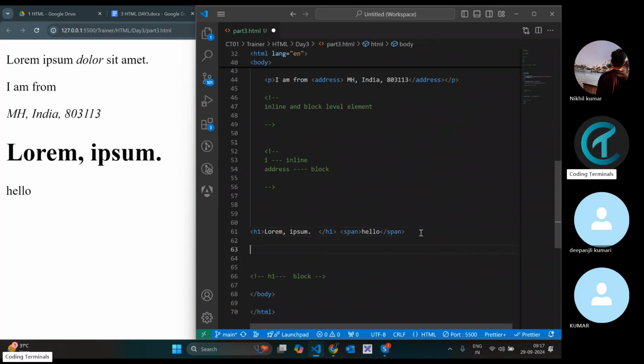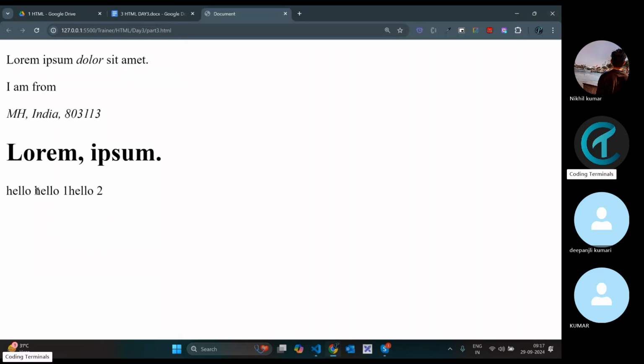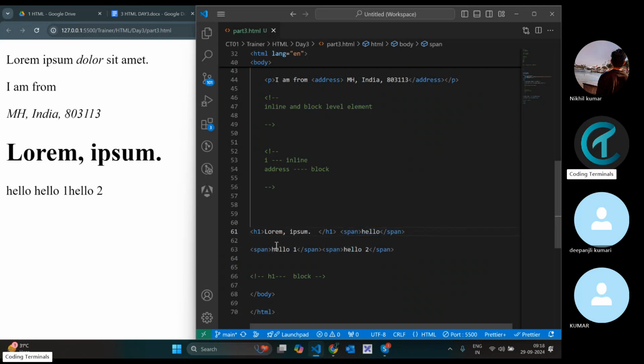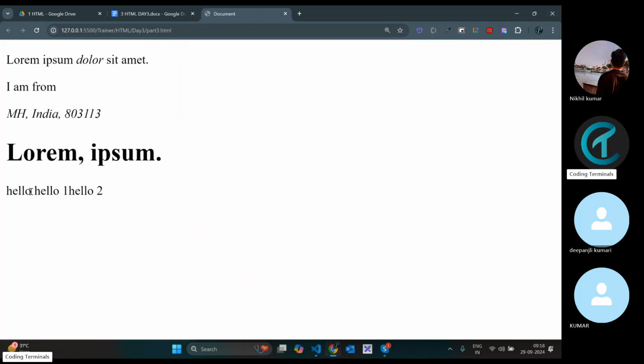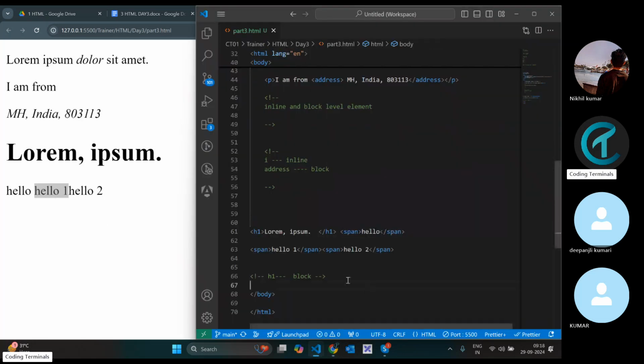Let's move to the span tag. Here we can write hello 1, and write one more hello 2. Let's see what happened. You can observe one more thing: these two spans continue aligning in the same line. Just observe whether this span allowed the other element to sit nearby or not. Yes, hello one sits nearby. Then go to the next: this span is also allowing the other element to sit nearby.